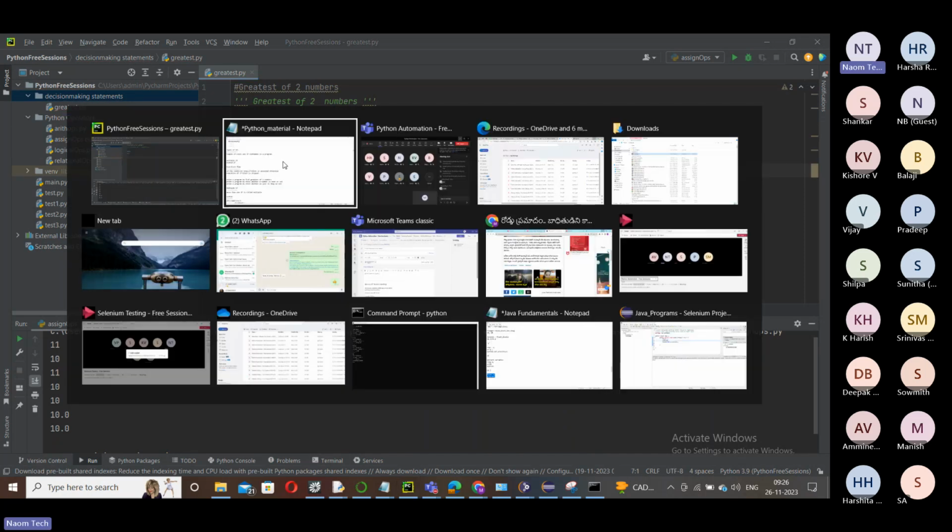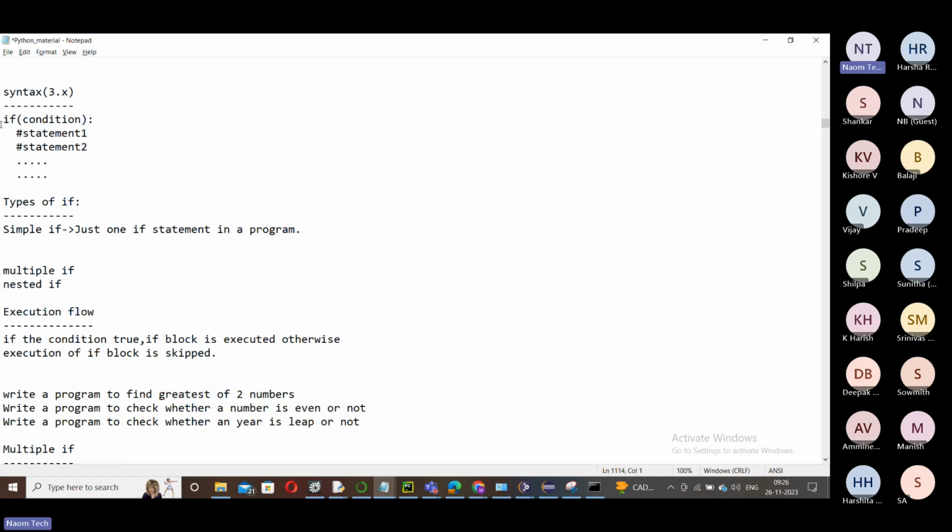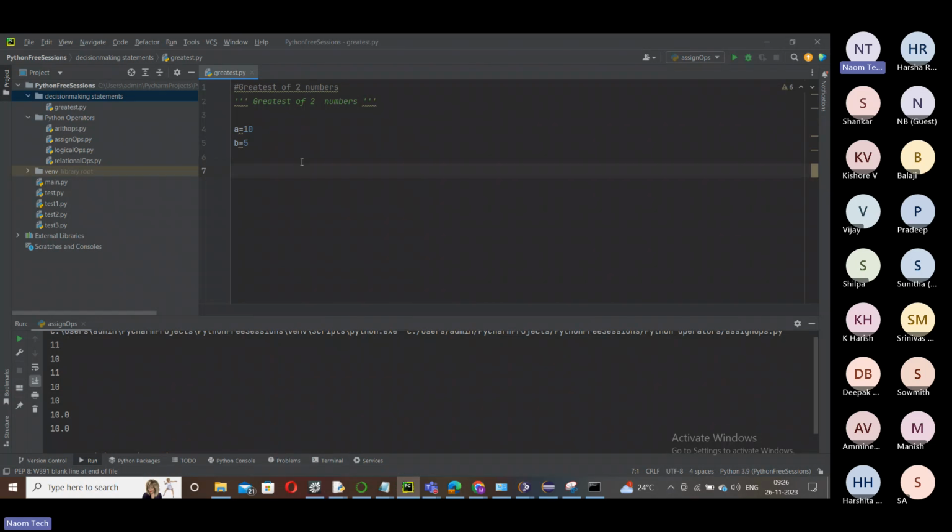So what is the syntax? Follow this syntax blindly. If you are very new to programming, you don't need to do anything else, just follow the syntax. What is the syntax? If condition. Whatever you want to test, you take these brackets and put the condition here. Whatever statements you want under this if, just put them under the if here.